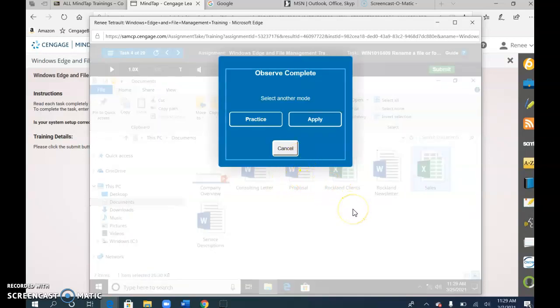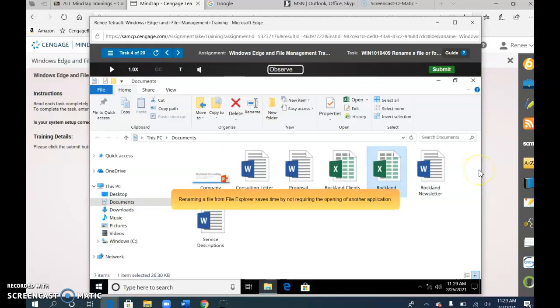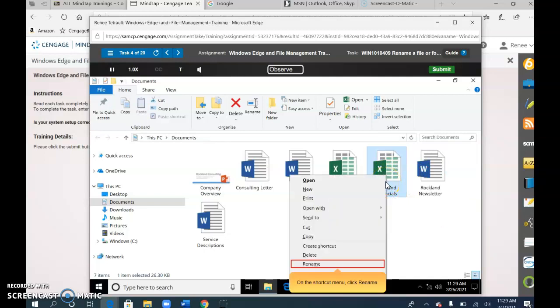So in observe, you're just watching. You could go right to apply, but I just want to show you what happens when you go to the practice mode. Again, play. So they're telling you what to do, but they're not actually doing it. They're waiting for you. So you have to actually hover over, right click, and then hover over rename and actually left click.